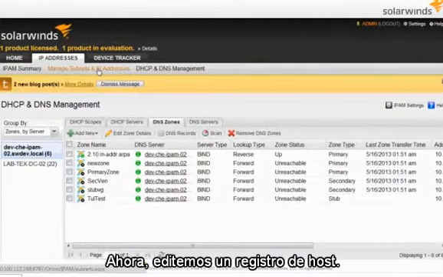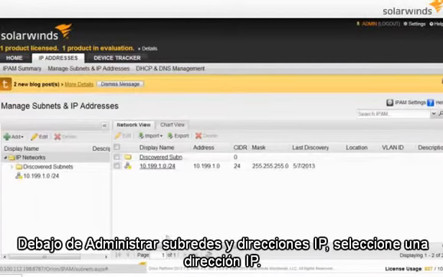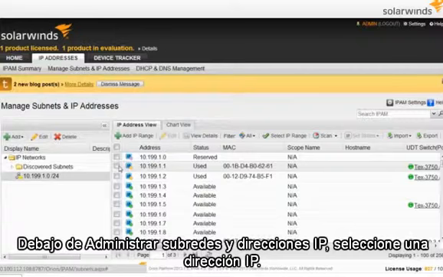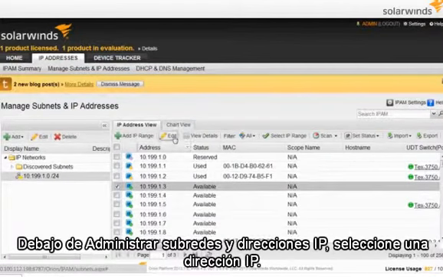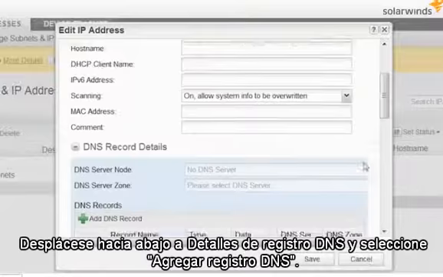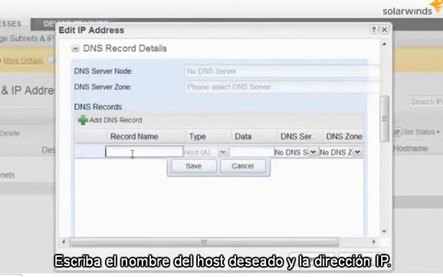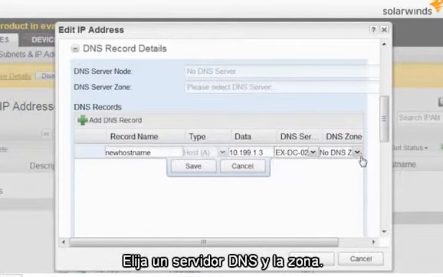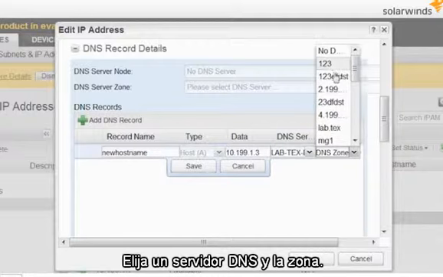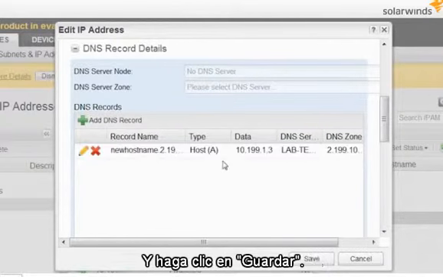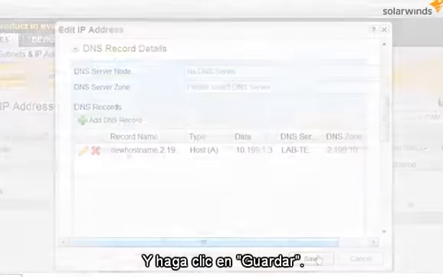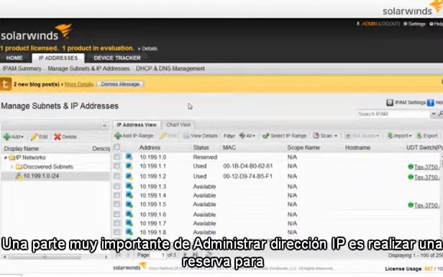Now let's edit a host record. Under Manage Subnets and IP Addresses, select an IP address. Click on Edit. Scroll down to DNS Record Details and click Add DNS Record. Type in the desired host name and IP address. Choose a DNS server and zone, and click on Save.